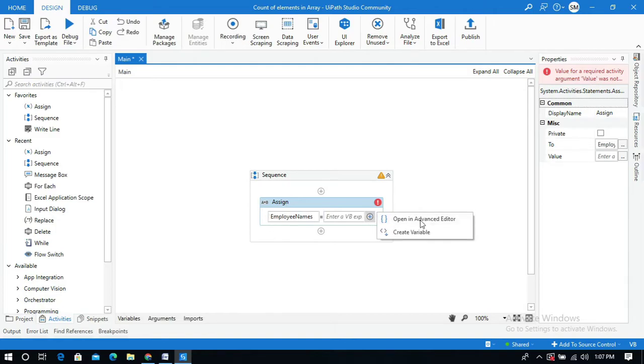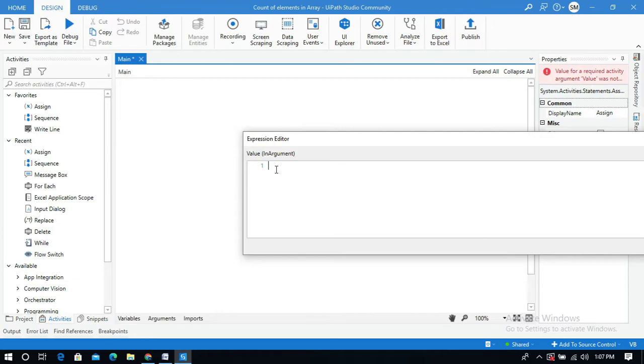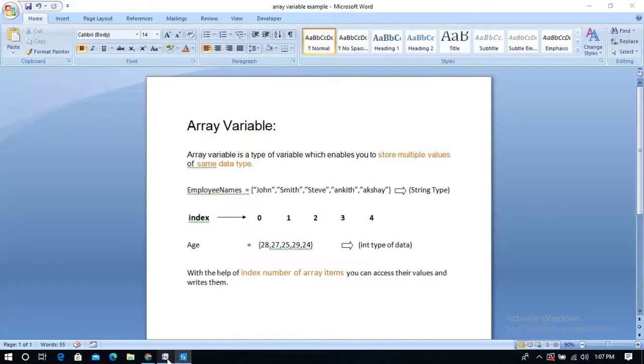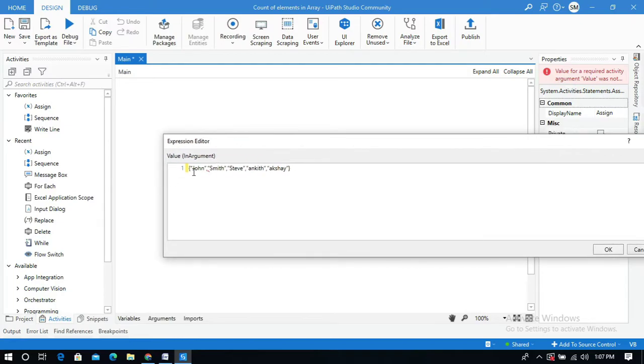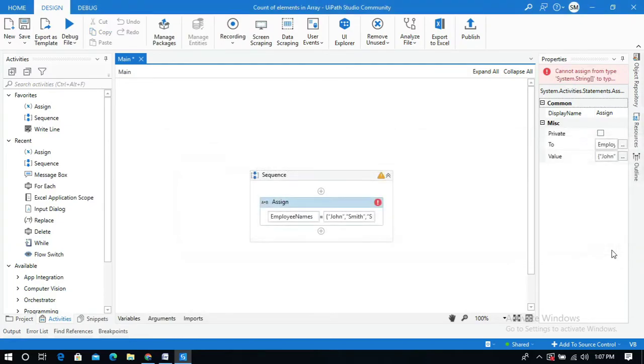So let me open the advanced editor, and within curly brackets and within quotations I will give string values, or I can copy from my document. So I will copy all this, Control C, so this is a string type of array, and let me click OK.